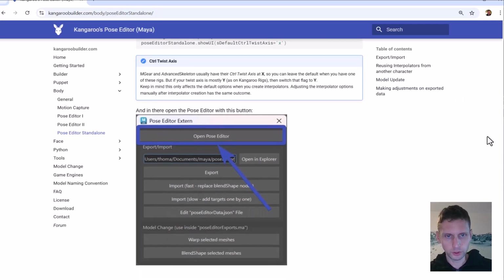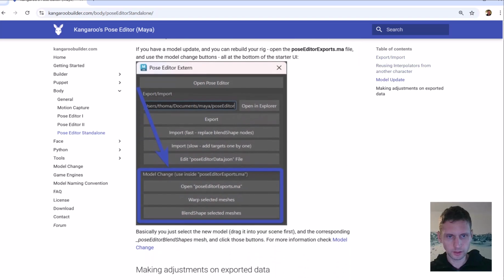Another thing that is shown in that documentation is how you can update the model. You have quite a few options. It's a section down here. You just open the pose editor exports file, and then you can warp the meshes or blend shape them, depending on whether the topology changed or not.